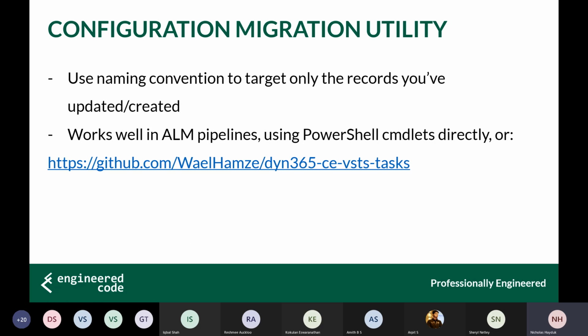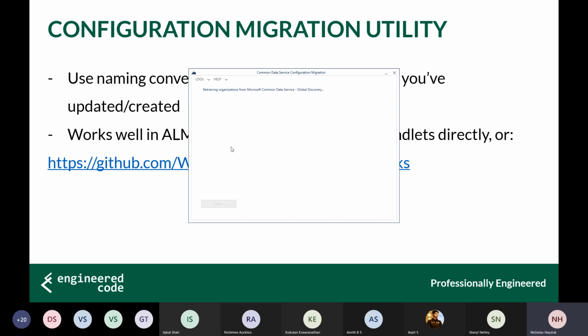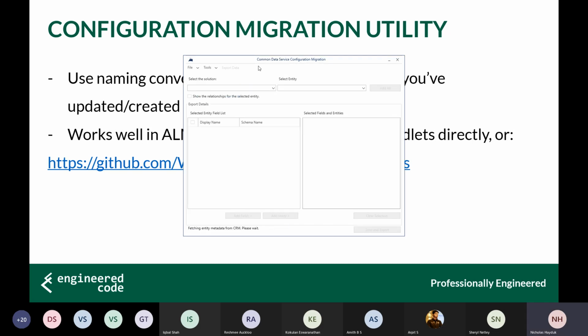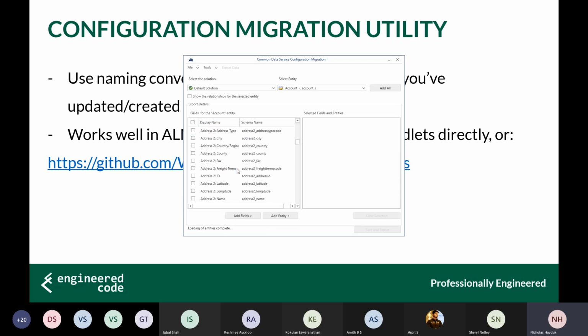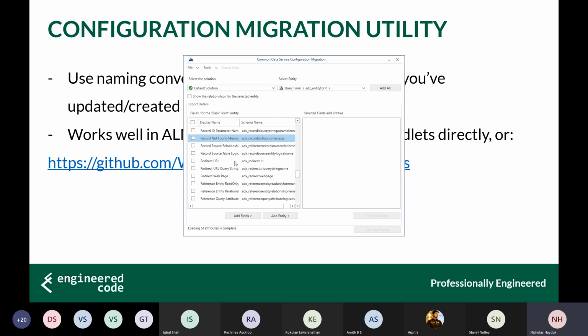Okay, I just wanted to quickly show you a little bit how this process works with the configuration migration utility. There are three things you can do in this tool. Once you download it, you run the executable. The main thing is create schema. So I'm going to connect to my environment. It's going to select my default solution here. And just as a simple quick test, I'm going to change my entity here. This is my full list of entities that I can pick between. And I'm just going to, for fun, select basic form, and I'm just going to export, say, the name.